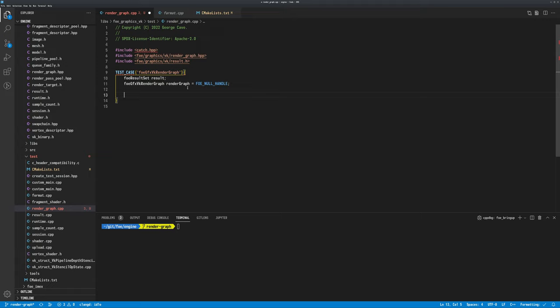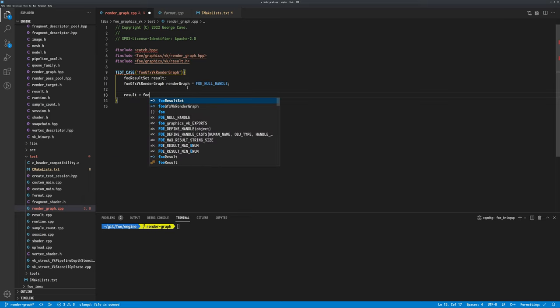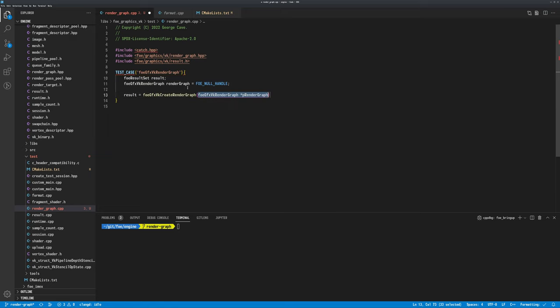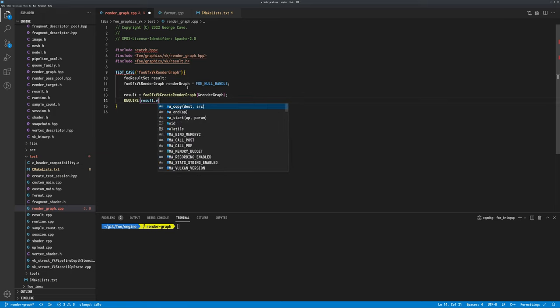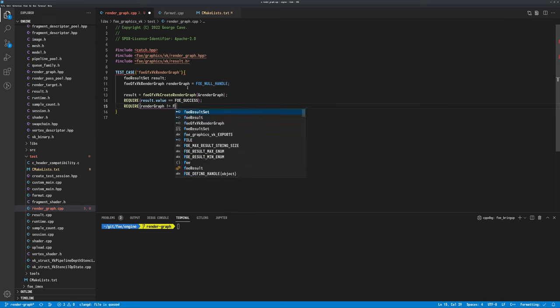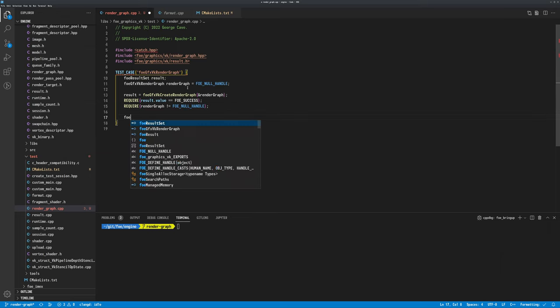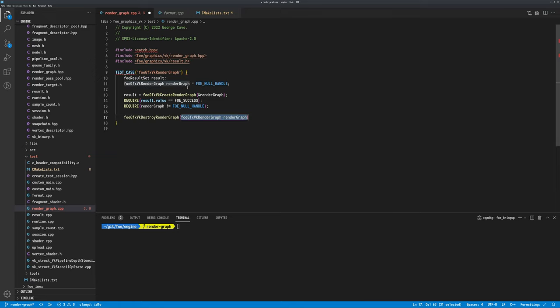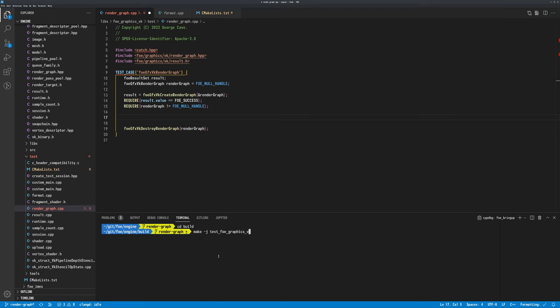That's great. And then for all of these test sections underneath, we need to make sure that this actually exists. So result equals render for graphics, create render graph. We require result.value is success, and we require that the variable is not a null handle. Then at the end, of course, destroy render graph. Let's make sure that's just test for graphics.